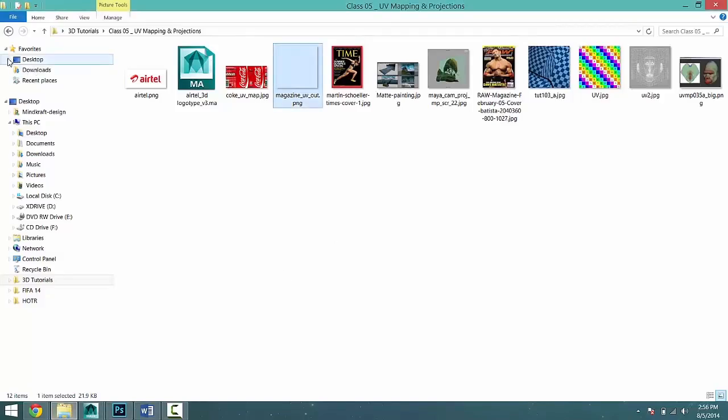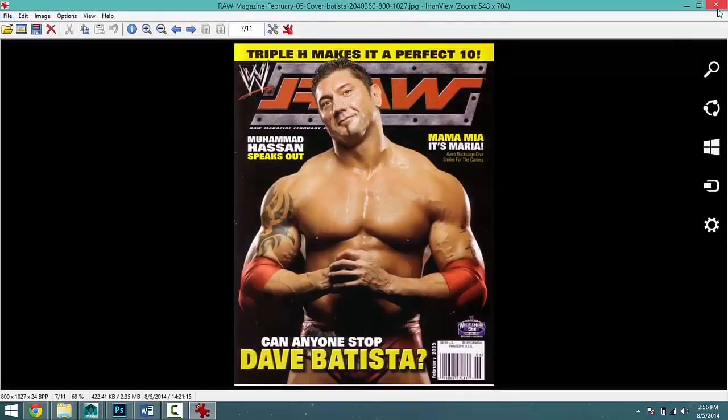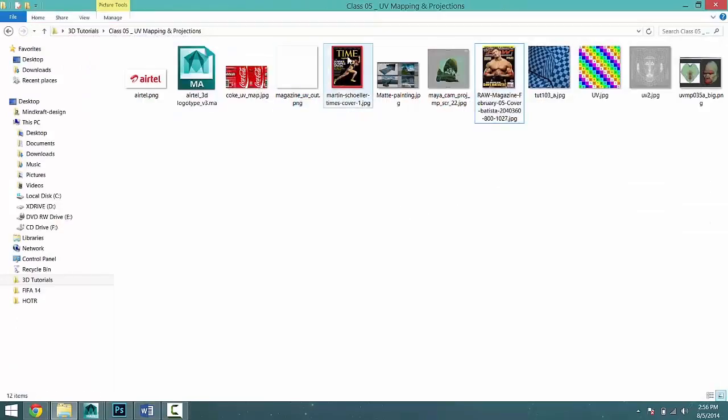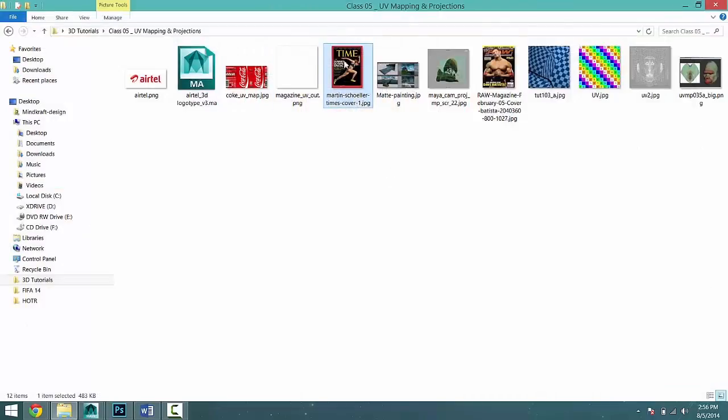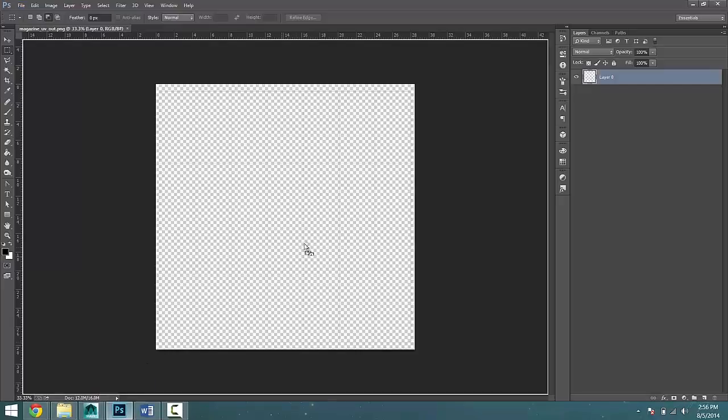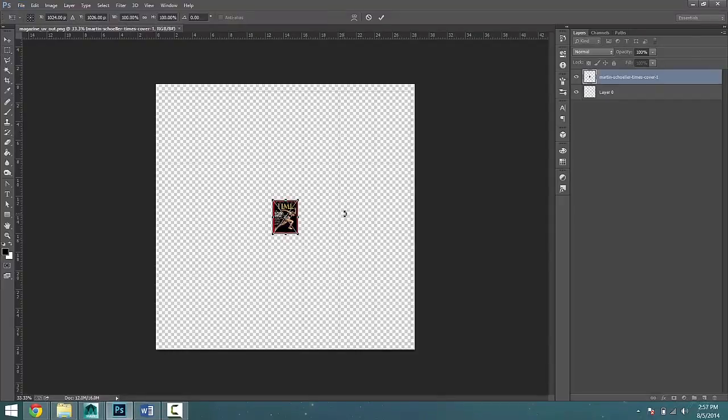So now we get to the fun part where we get to bring in our magazine cover. I've just downloaded a few pictures here, something for WWE fans or Raw fans, and the Time cover. I think I prefer the Time cover, right? So I'm going to drag that into Photoshop to put it on my timeline. For people who don't know how to use Photoshop, this may be a bit of a drag, but I encourage you to stick around and try and understand it.